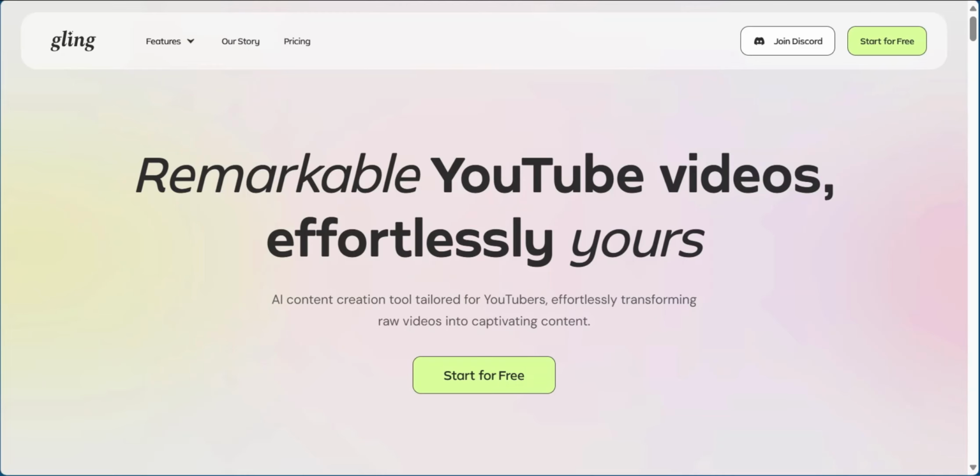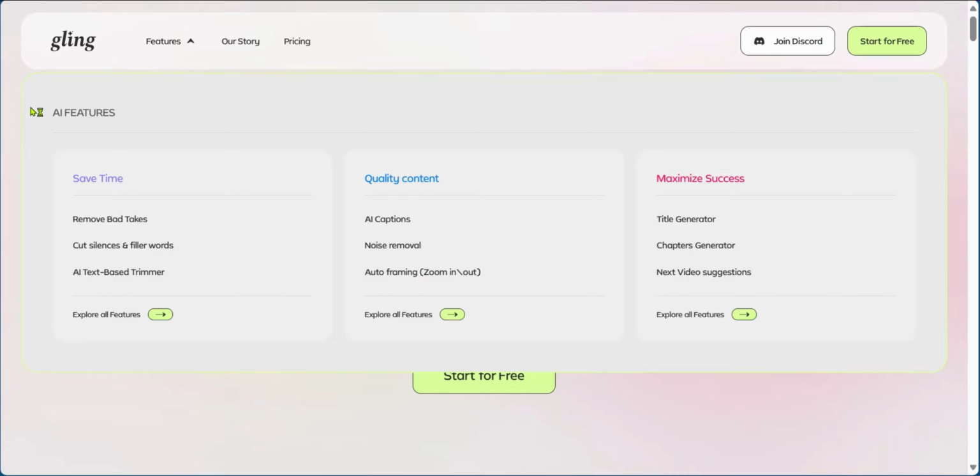Gling is an AI creation tool tailored for YouTubers to effortlessly transform all your raw videos into captivating content. There are some key features to work with that will help you save time, create quality content, and maximize your success. So at the end of this video, you know how to use the AI features on Gling. We'll be making it easy to understand.